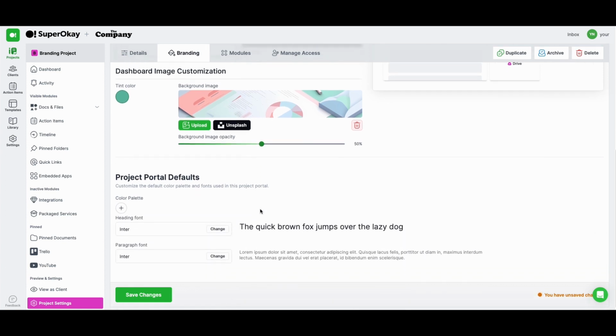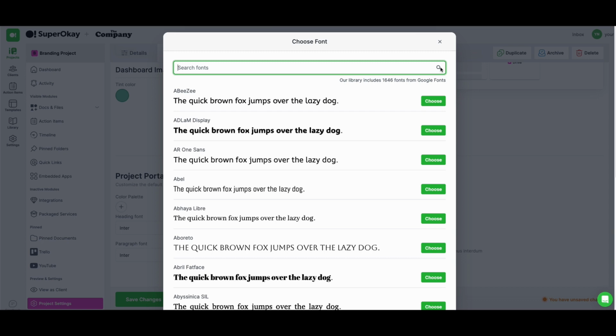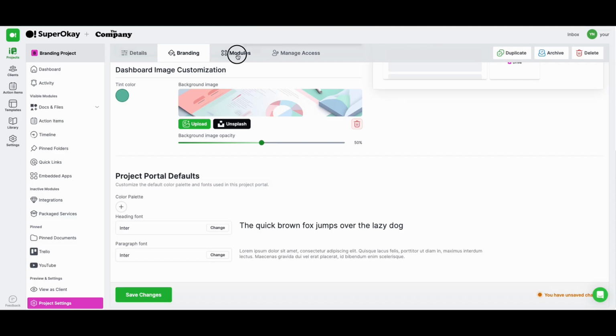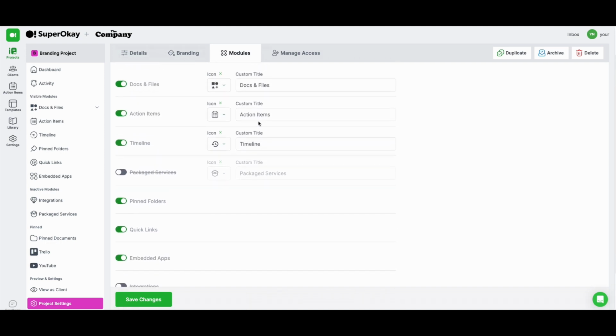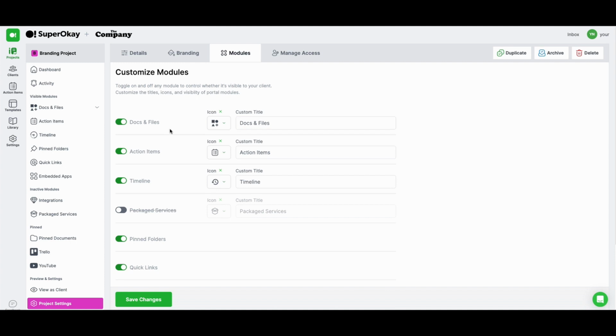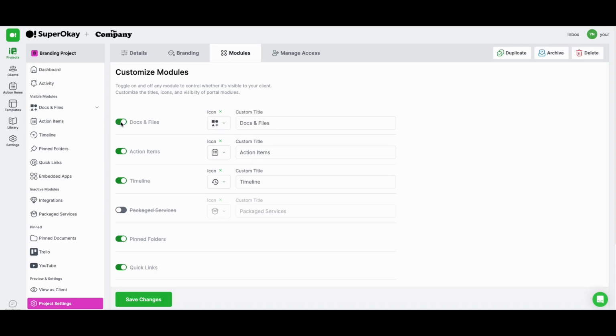You can pick a custom font type, which will reflect in the portal interface and in your documents. Now click Modules. You can turn on or off different modules on the portal. This depends on your preference and what's useful to your client. You can customize the module icon and name, turn them on and off, and remove the timeline of events.